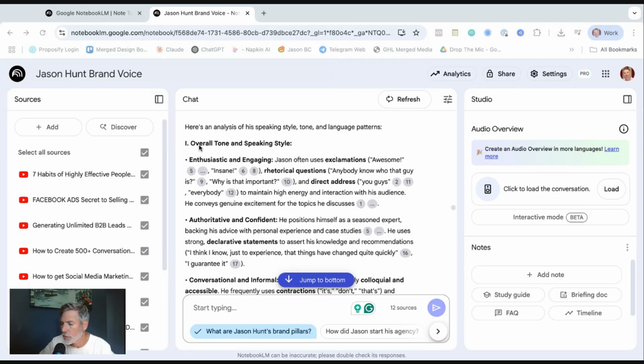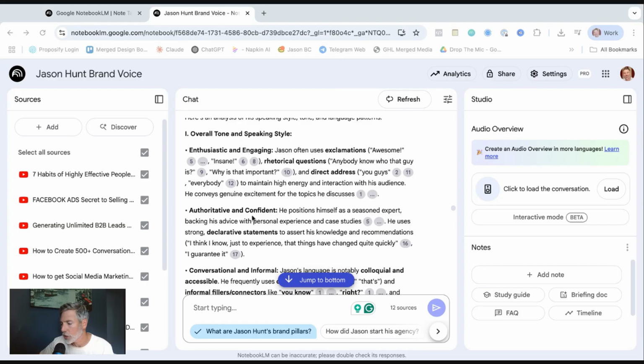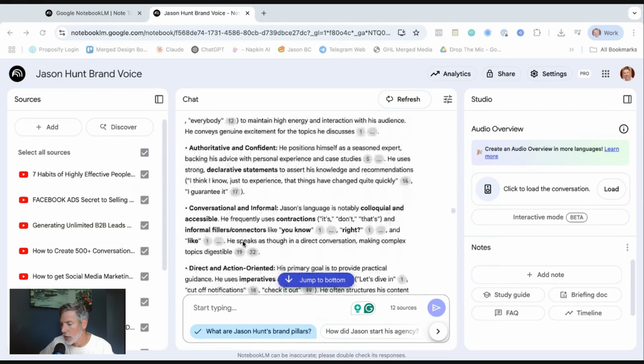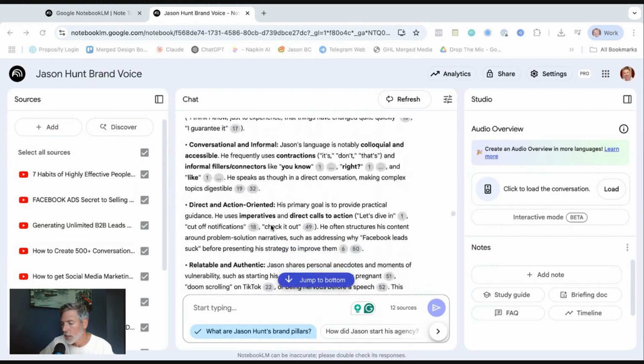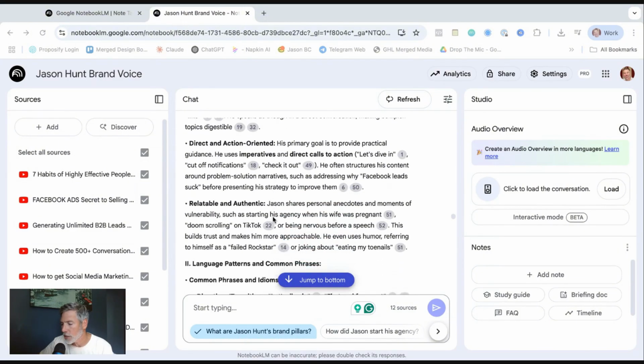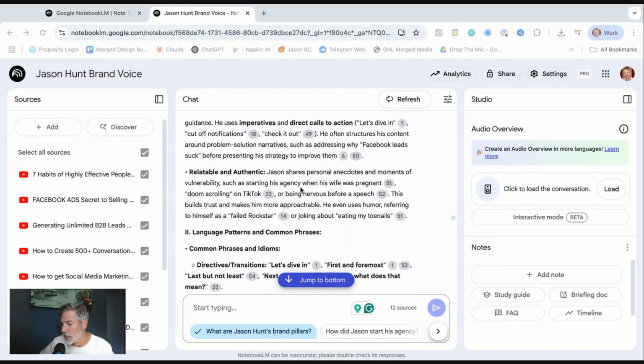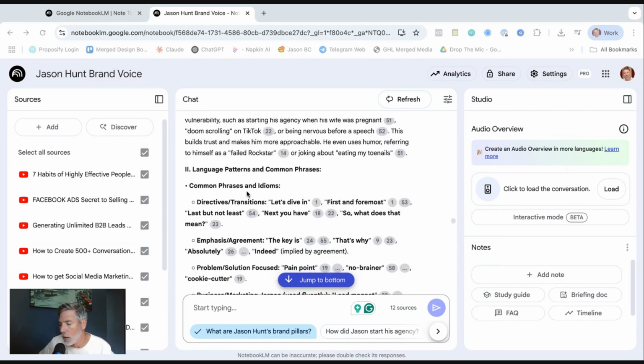You can see here it gives me the overall tone and speaking style. It breaks that down: authoritative and confident. Breaks down that as well: conversational and informal, direct and action-oriented, relatable and authentic, all right? And it cites specific examples of things I talk about, like for example, doom scrolling, failed rock star. It's pulling this and extracting it from the content I provided it. Common phrases and idioms. Let's dive in, first and foremost, next you have.